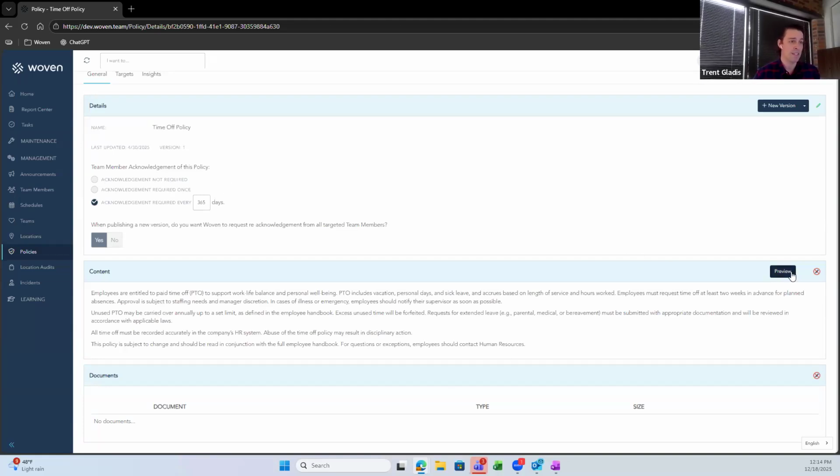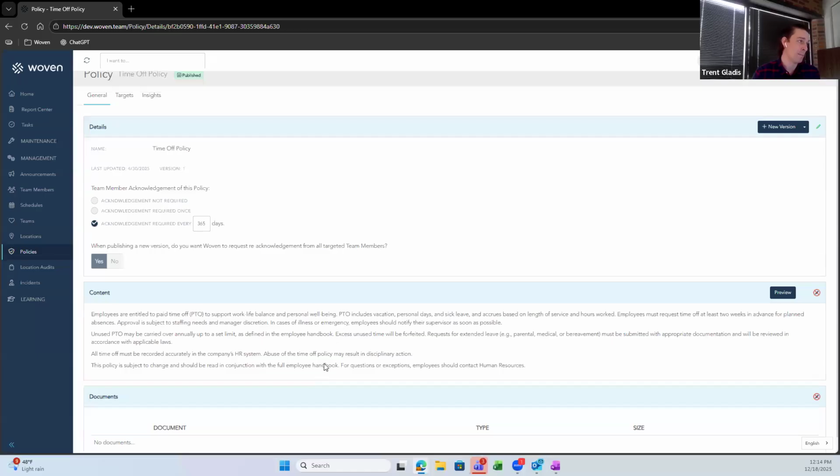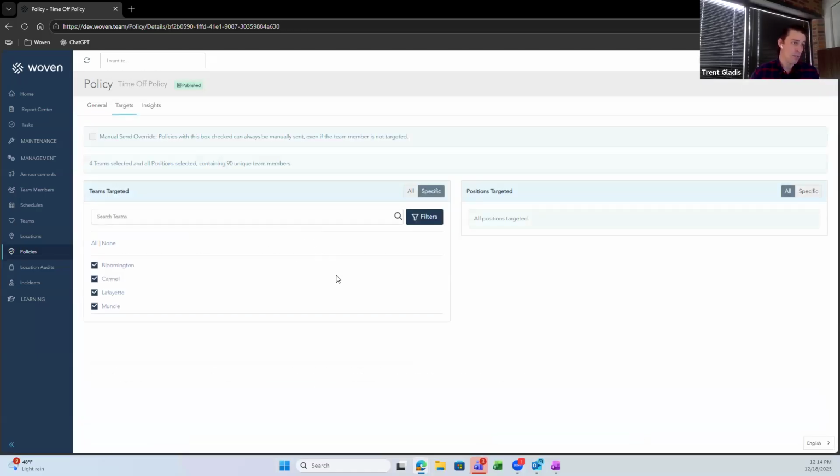You can put in the content. The content is, this is a rich text editor, so this can be bullet points, your favorite font, favorite colors, GIFs, YouTube videos, embedded images, you name it. Woven supports all of that here in the content editor. And then you can attach supporting documents. If you have supporting document policy, PDFs that you would like to share in addition to the written content in Woven, you can do so here by just attaching it. And then you target. So you teach Woven, who does this policy apply to and how am I going to distribute it?